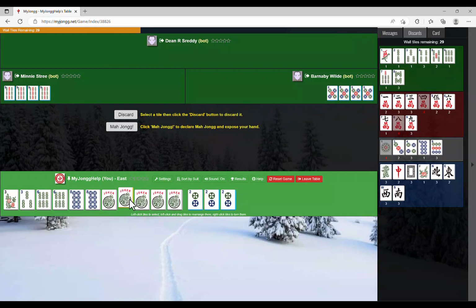So I clicked it to select it, or maybe if you're on a tablet, you touched it with your finger and that selected it. And you want to unselect it, just touch it again or click it with your mouse and that will unselect the tile. And you can go select something else that you intended to discard.